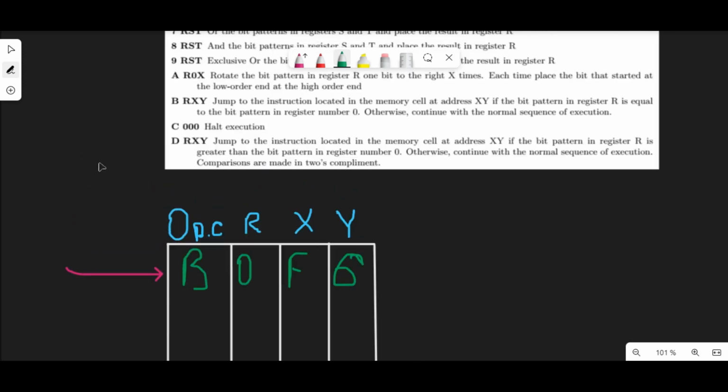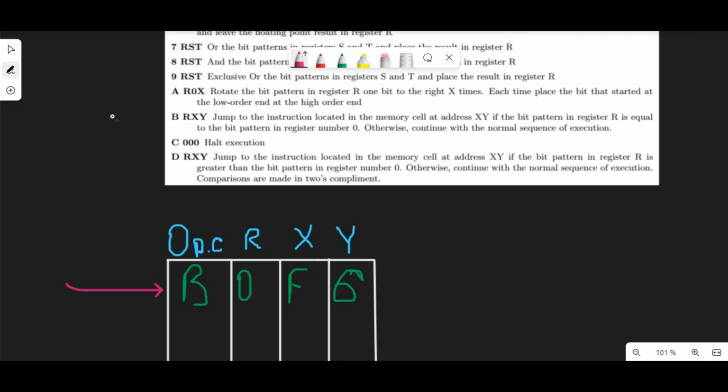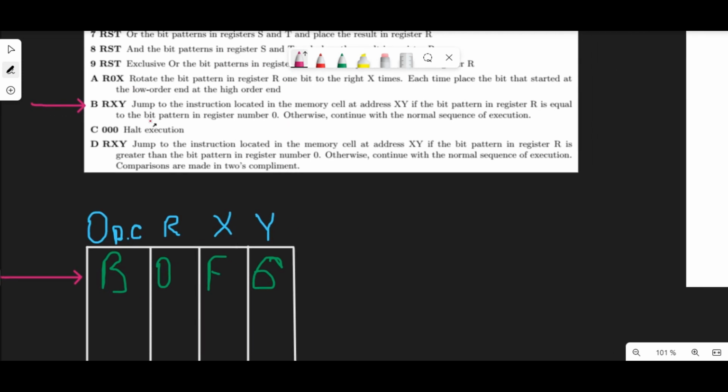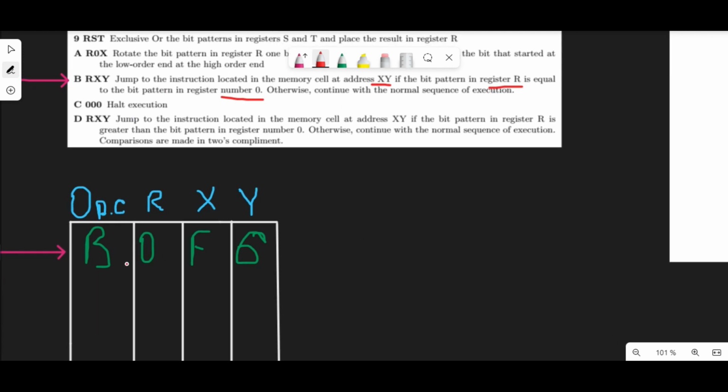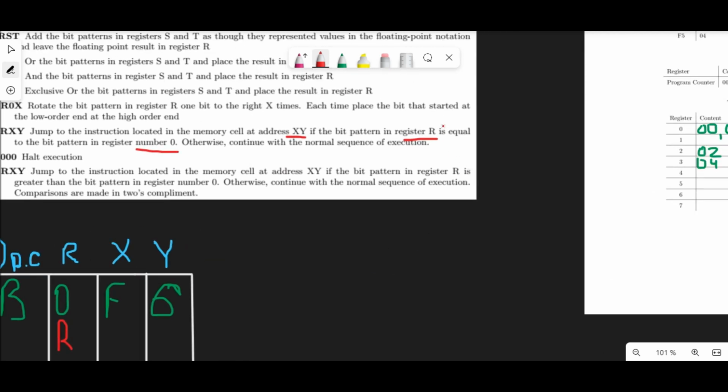So our opcode is B. So where is B? B is here. It says: jump to the instruction XY address if the bit pattern inside register R is equal to the bit pattern inside register number 0. So basically R in our case is equal to 0.